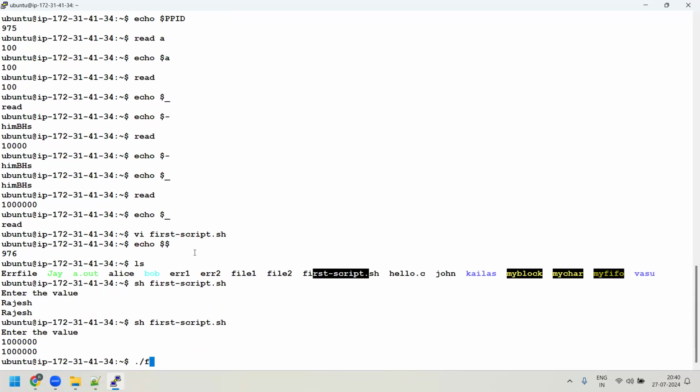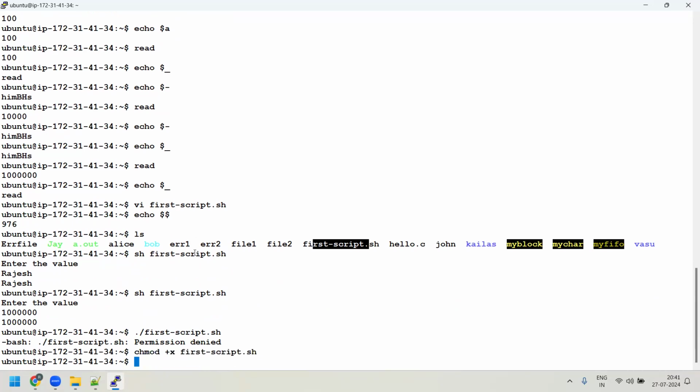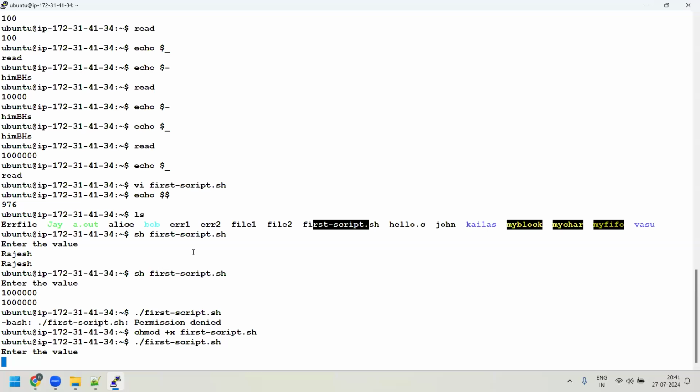The second method is ./first_script.sh. But as I said, when you're executing for the first time, you will get an error saying permission denied, you don't have the execute permission. Then what do you do? chmod +x first_script.sh. Now you execute with the second method, and now it will work.